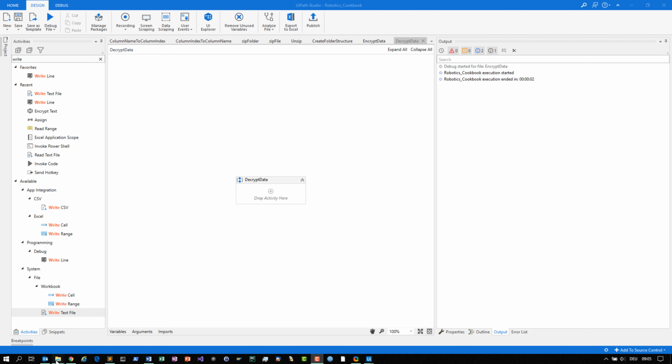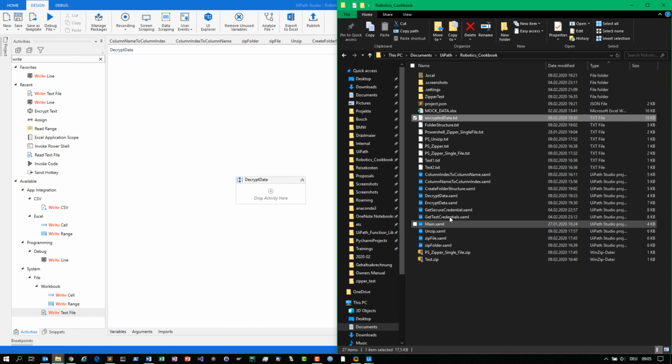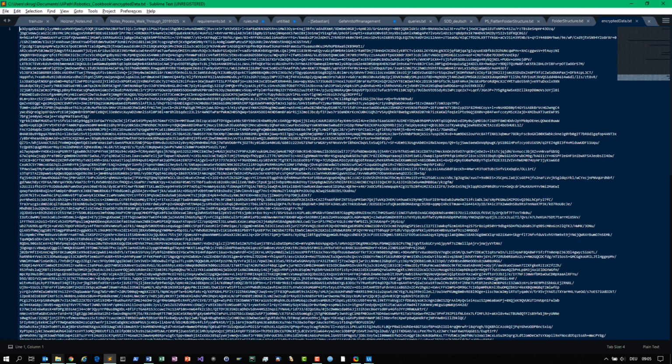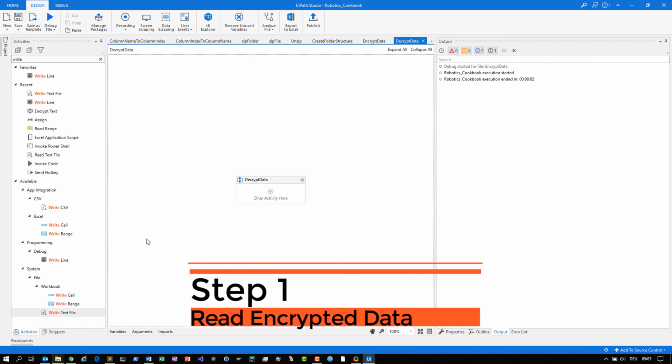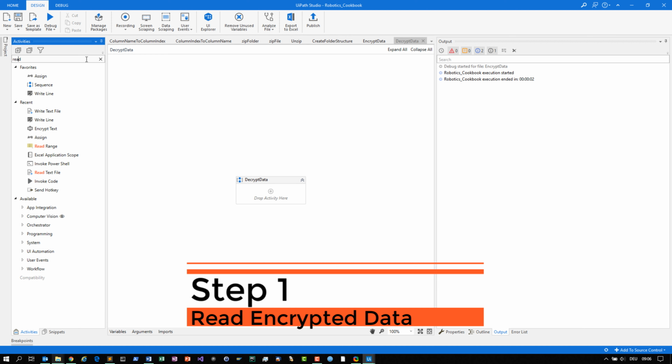Today I'm going to show you how to decrypt data that has been encrypted before. During recipe number 5, in the last one, I showed you how to encrypt data that is stored in a data table, and now I want to show you how to decrypt that data so that you can use it in your subsequent process. First of all, we have to read in the data that we want to decrypt.